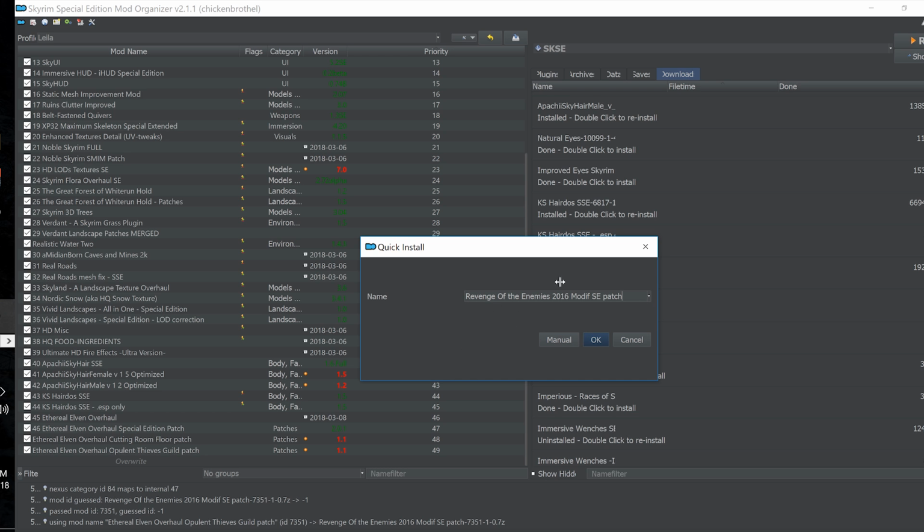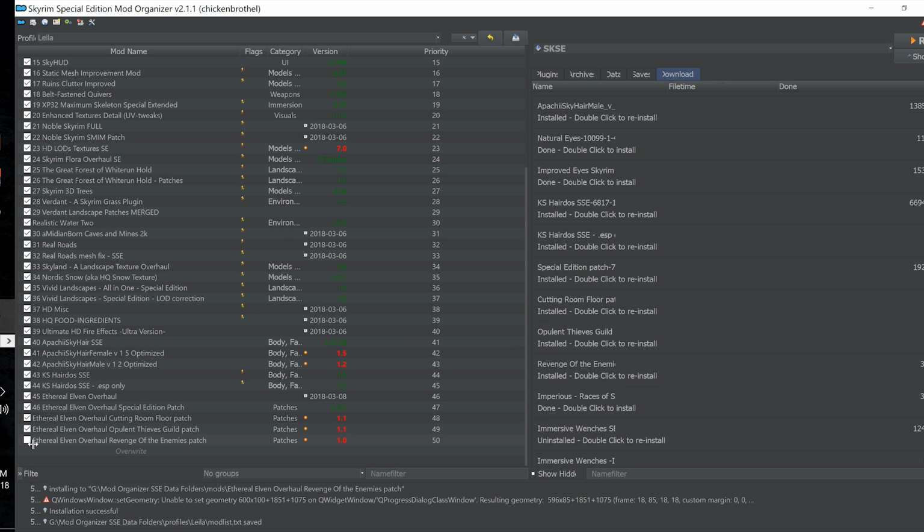So select Revenge of the Enemies, 2016, whatever, don't even worry about all that, delete all this. We're just going to name this Ethereal Elven Overhaul Revenge of the Enemies patch. Click OK. Tick the checkbox.